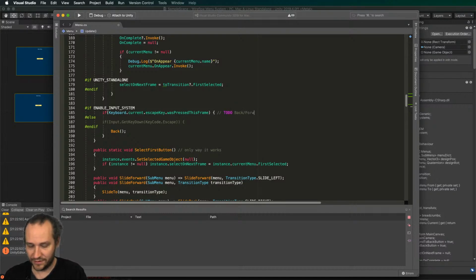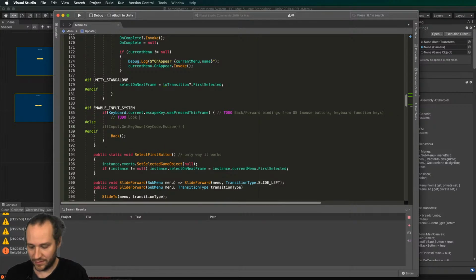Back and forward bindings from OS. Mouse buttons. And you've got those keyboard, sometimes there's keyboard function keys that do that. Thanks for the tip. All right. And also have to look into, I'm gonna make a second one here, look into controller back and forward best practices.